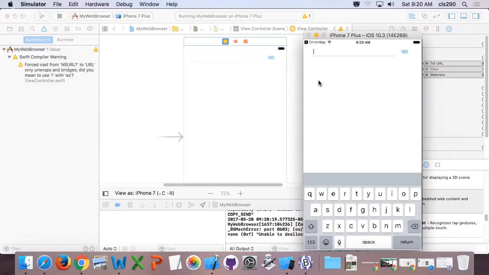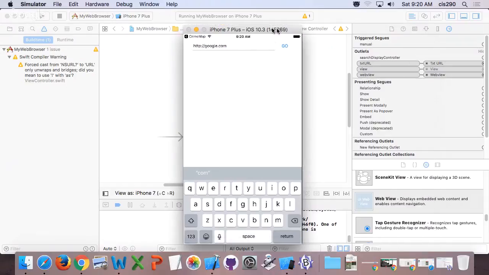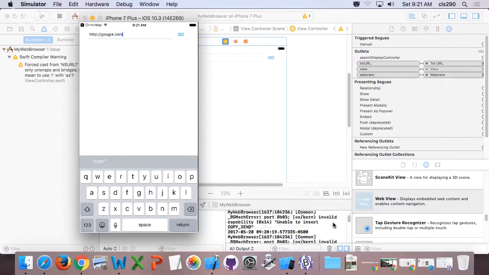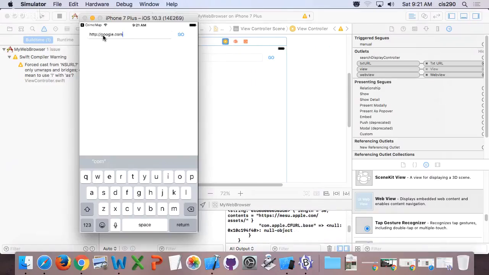All right, so if you type something in here right now, it's going to error out probably. So I'm going to put in here a fully qualified domain. Go. It's not going to load because we've not added security to that. Try in the www.